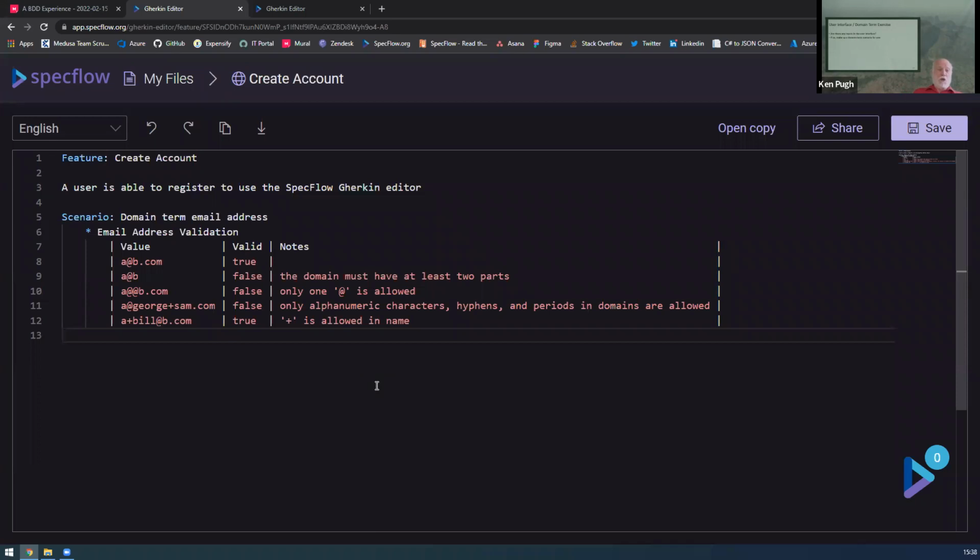Of course, it used to be in the old days that it had to be a com or an edu or something. Now it can be almost anything. So at least all we can test is it's got two parts. Line 10, it can't have two ats. You can't have a plus in the domain name side, but A plus Bill is perfectly fine, because you can have a plus in the name. In fact, that's used to do filtering sometimes.